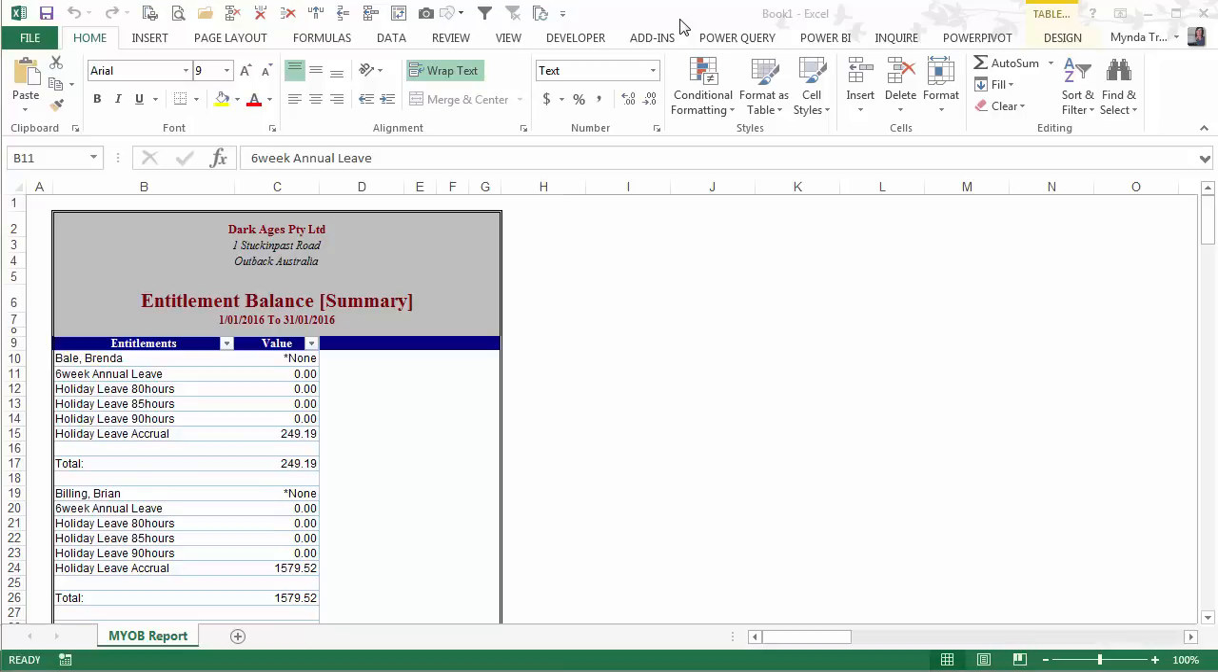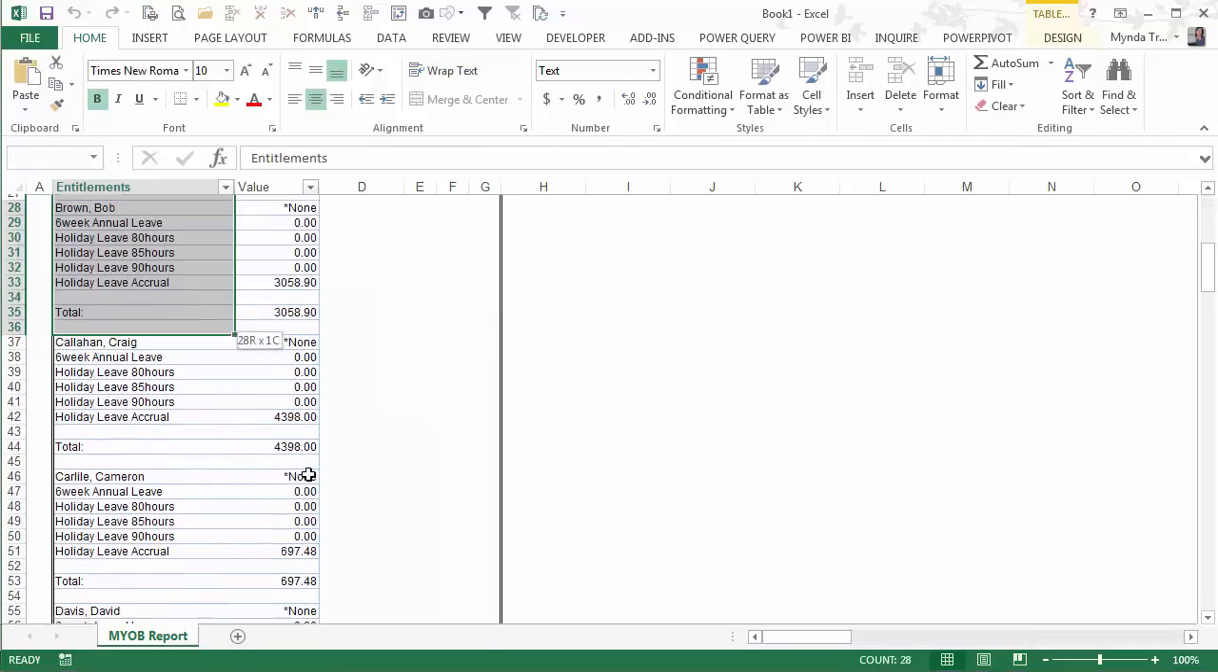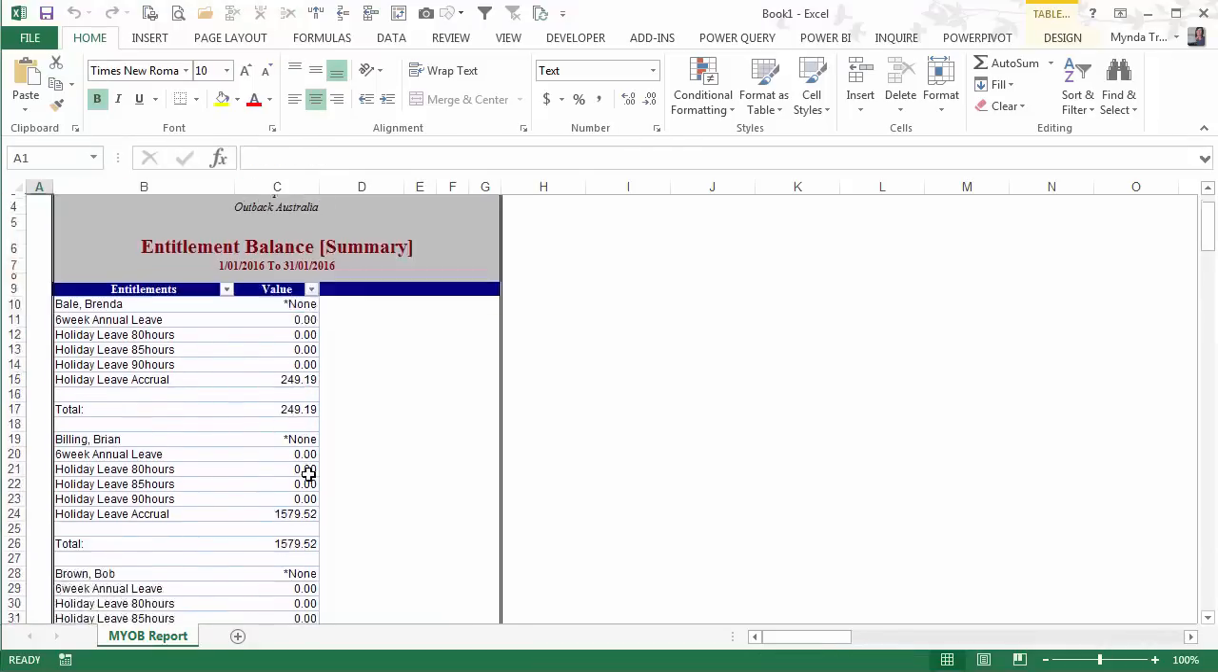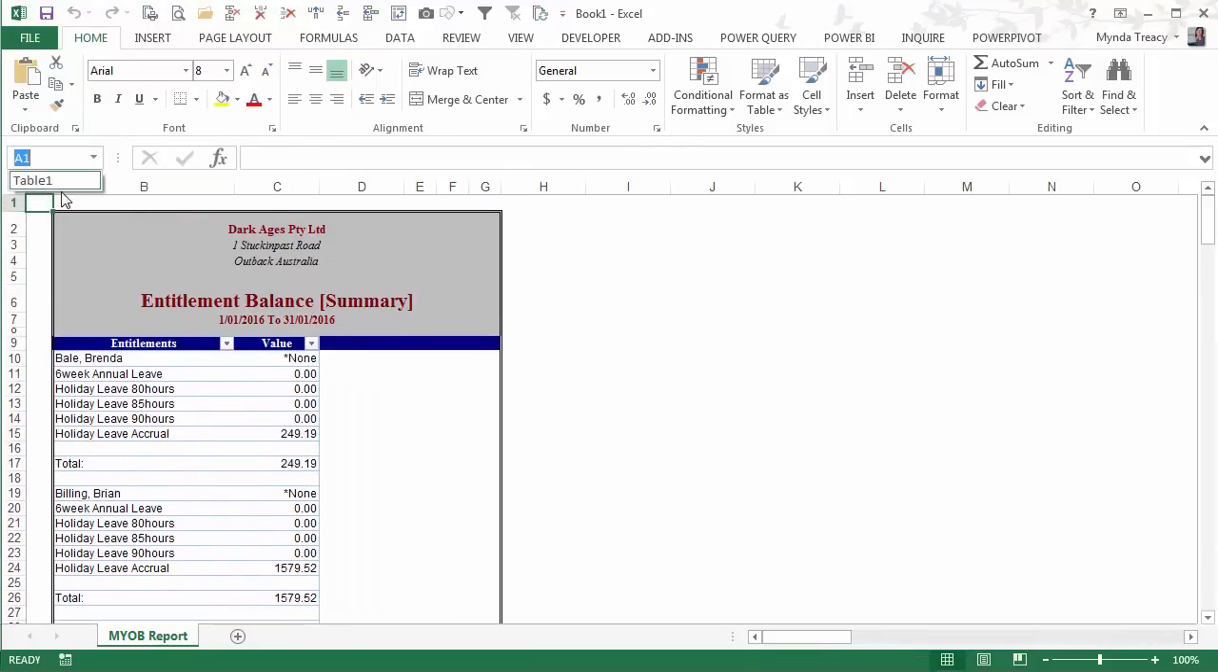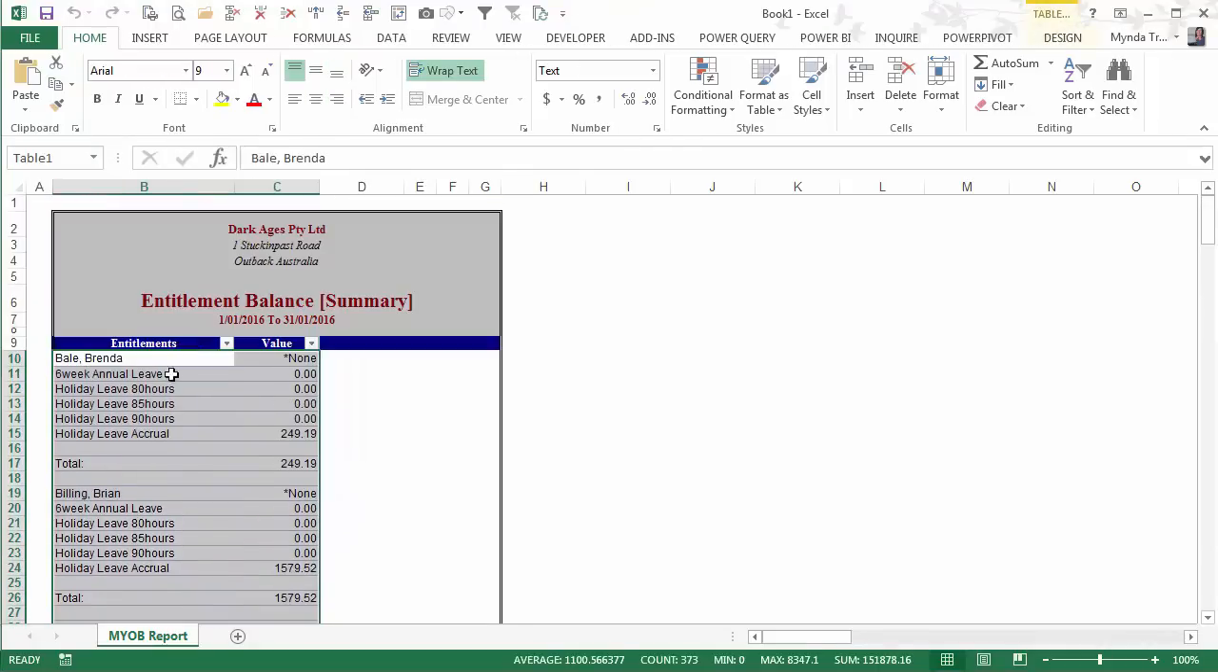Now, this report is not only ugly in appearance, but it's also ugly from an Excel point of view because it's virtually unusable with any of Excel's tools like pivot tables, aggregating functions like SUMIF and COUNTIF, to name a few. So the first thing we want to do is select the data we want to work with. Now, I've actually already formatted it into an Excel table. So there it is there.